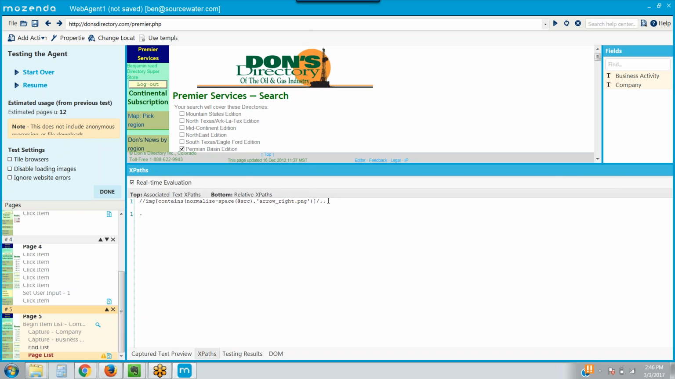Got it. And is this still HTML? I'm a super basic HTML guy. I'm not a coder by any means, but is this still HTML? Sort of. It's called XPath, but it's sort of HTML, yeah. Like the contains and normalize-space, those aren't in HTML. It's a lot like a file path.